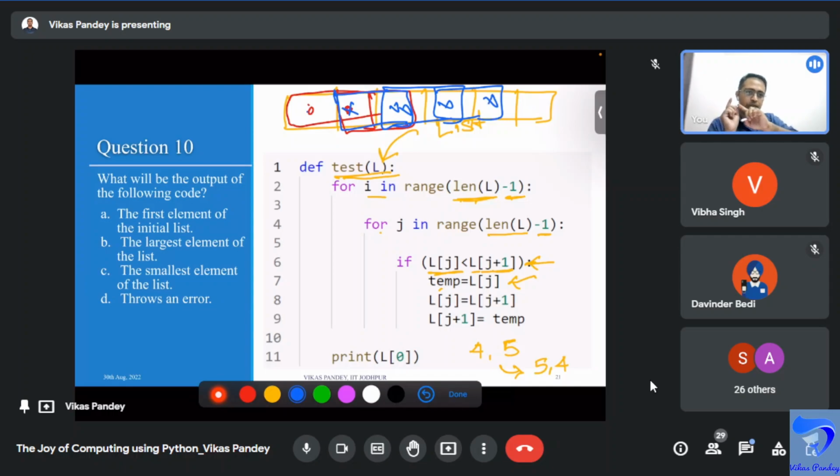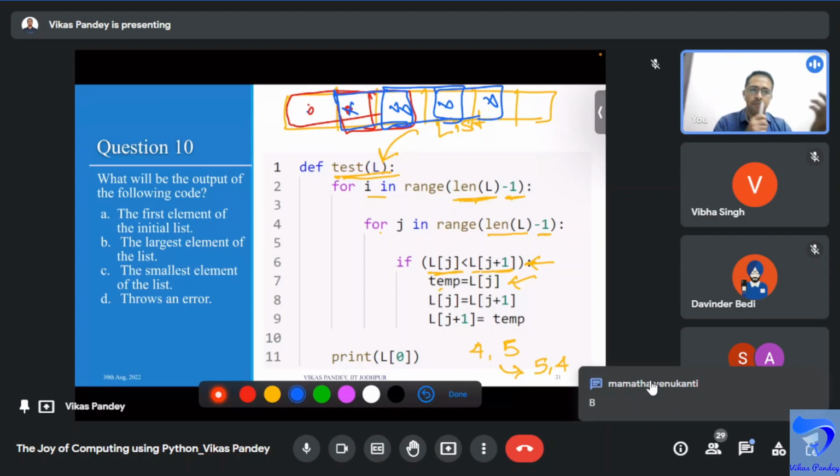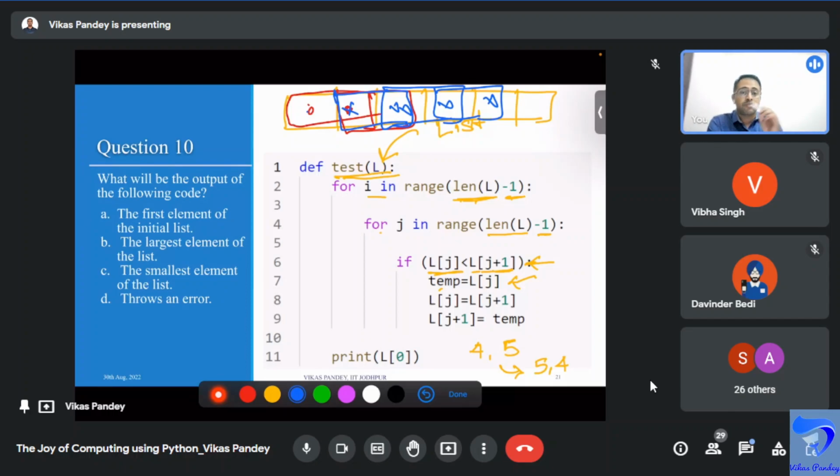So at first, it will make the smallest number go to the end. Then next time it runs, it will make the second smallest number go to the end, like this. This will continue till the whole list is sorted. Okay. So this way, actually, we will be getting the highest number here, not the lowest number. Clear?